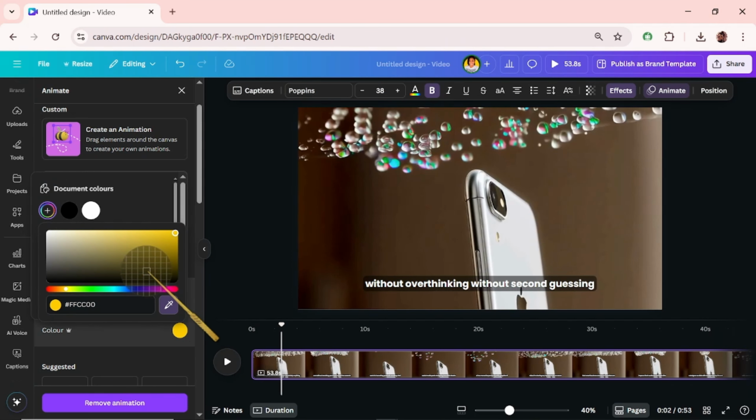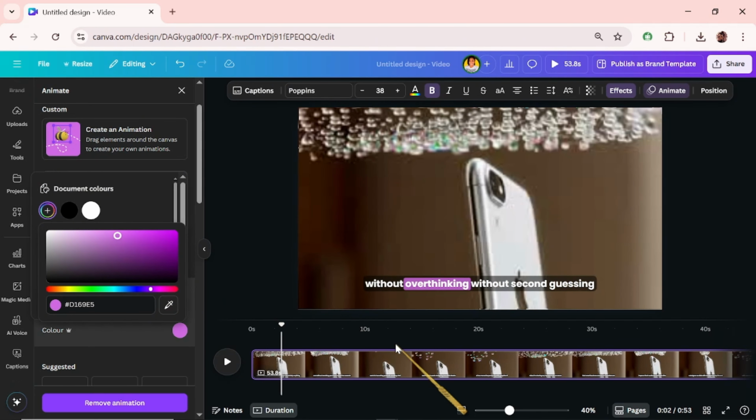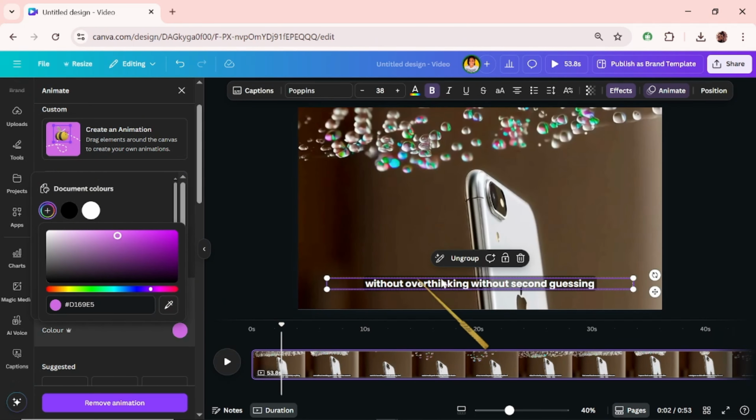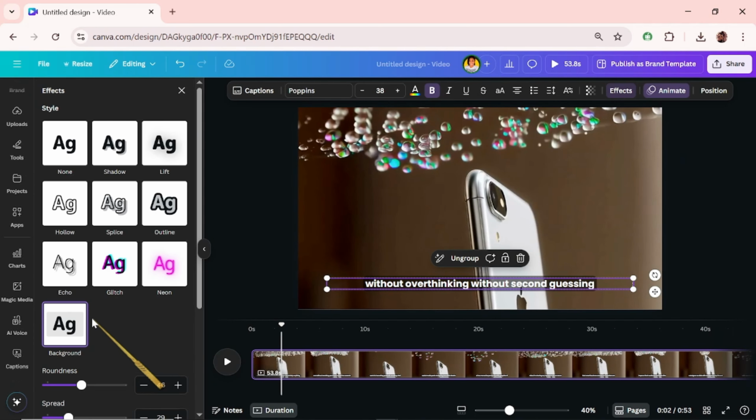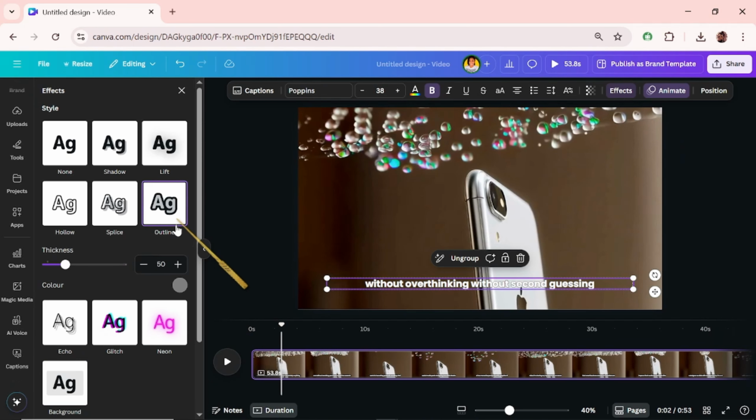I'm going to pick the color picker and hover any part of the color on our design page we want to use. You see that reflected. I'm going to take out this background effects by going to effects. You see the background effect is what's selected, but I will change it to the outline effect. Click on that and change the border color to black.